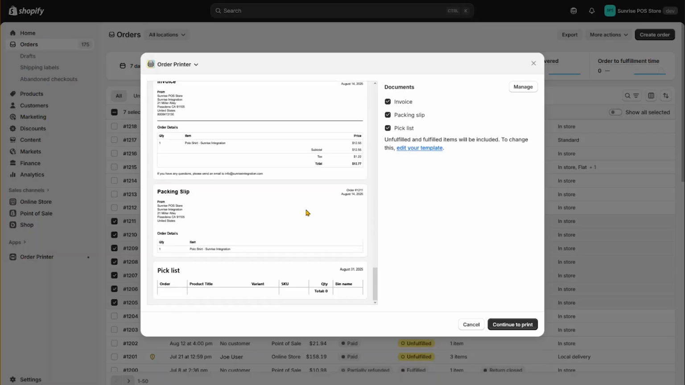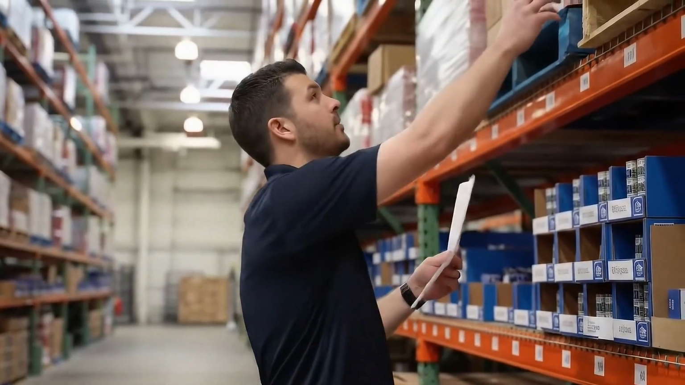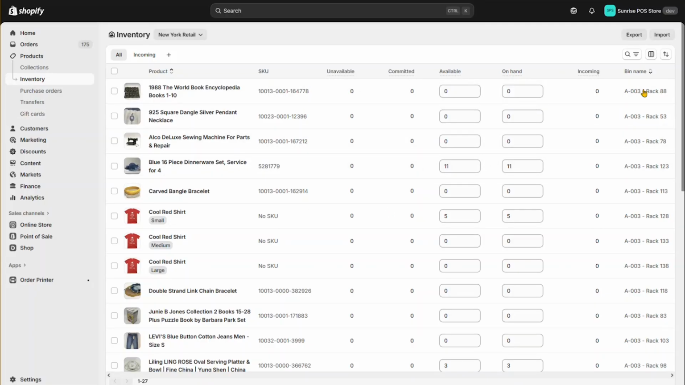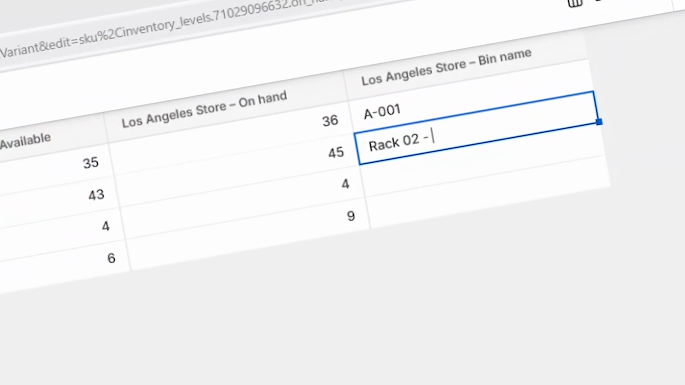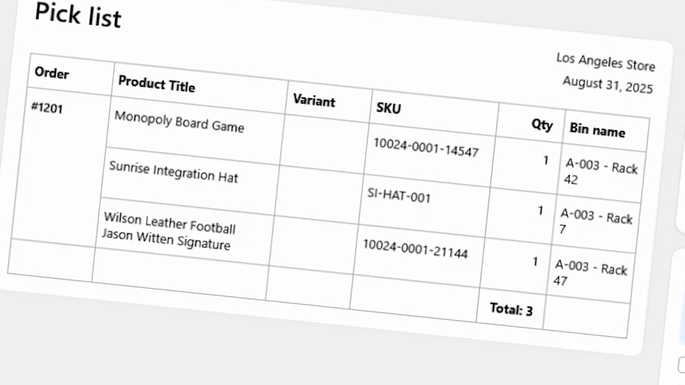Using the pick list, they can quickly find the items in the warehouse and ship the orders. Your team is now way more efficient. So if you're looking to streamline your shipping and increase fulfillment, consider using the new bin name feature in Shopify.